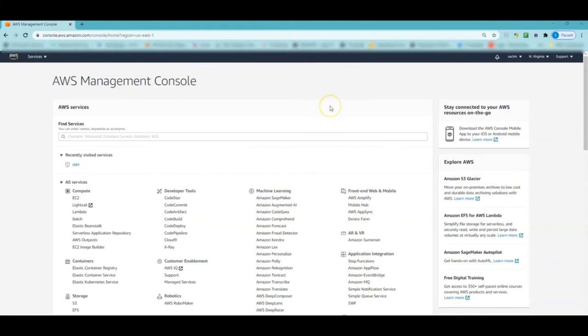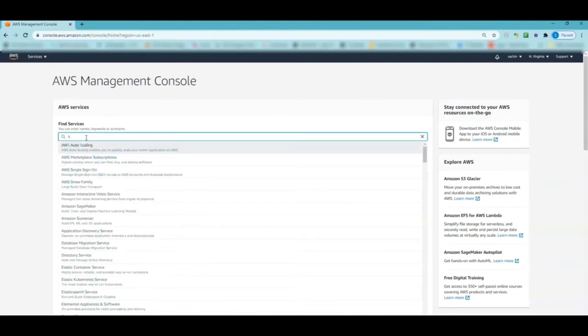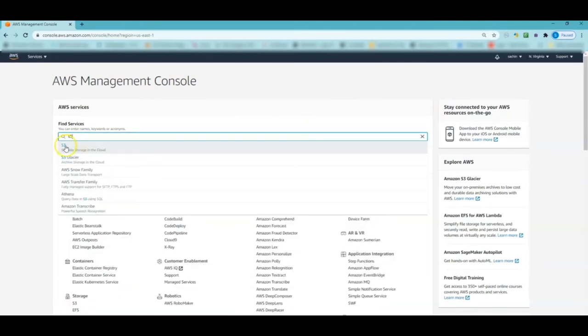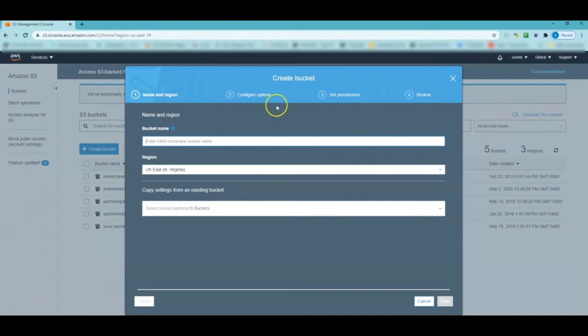Once you log in to the AWS console, you will land onto this console. And here you have to search for the service S3. I already have some S3 buckets, but for our purpose, we will try to create a new S3 bucket. As I said earlier, S3 buckets, or objects, are accessible over the internet.